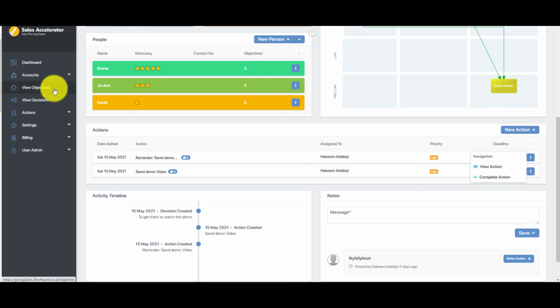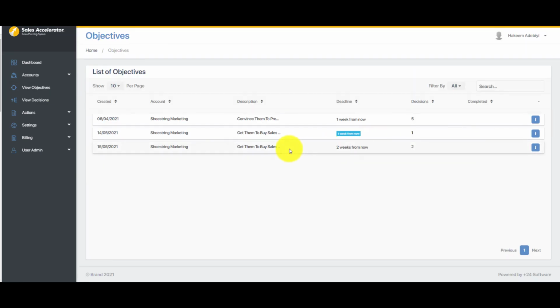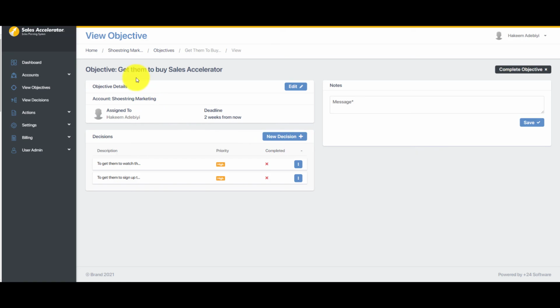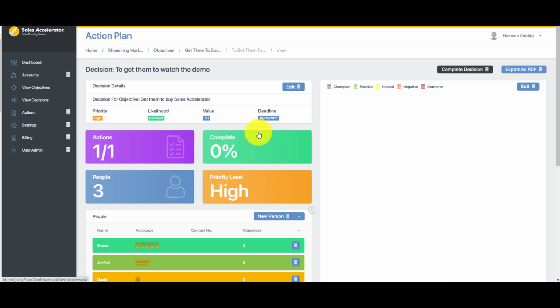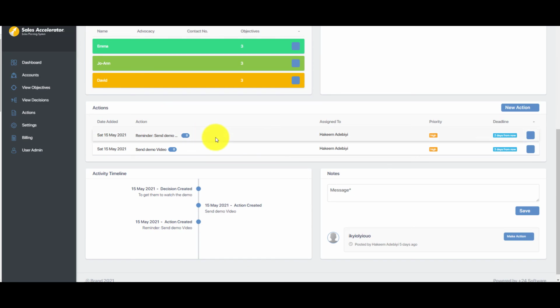So if you go back to the objective, you can see this is the list of objectives. This is the objective we created, getting them to buy the sales accelerator 2 weeks from now. There are 2 decisions in there, which I've just created. And if you want to look at the objective details, which gives you the whole process that we've just gone through, you can see that's the objective. The decisions are here, to get them to watch the demo and to get them to sign up to the launch offer. You then go into here and it gives you the view of the decision, and then that gives you the action plan, which we've just discussed. So that gives you all of the information there.